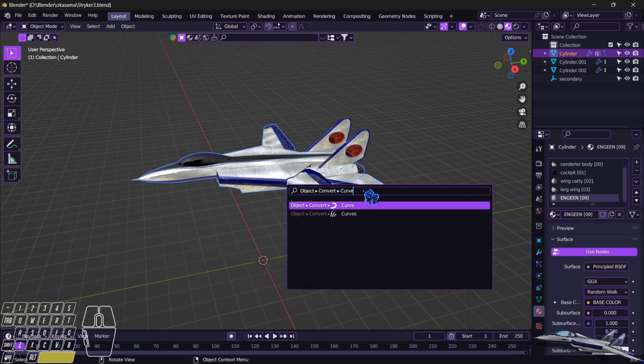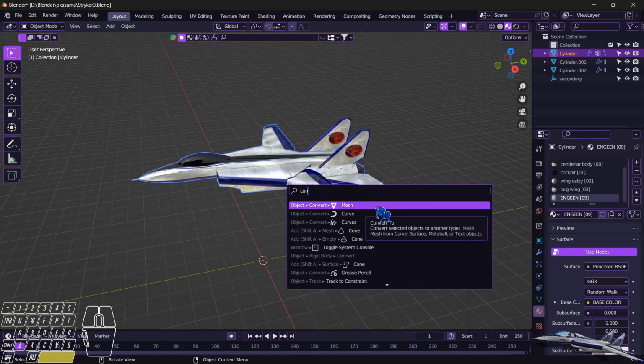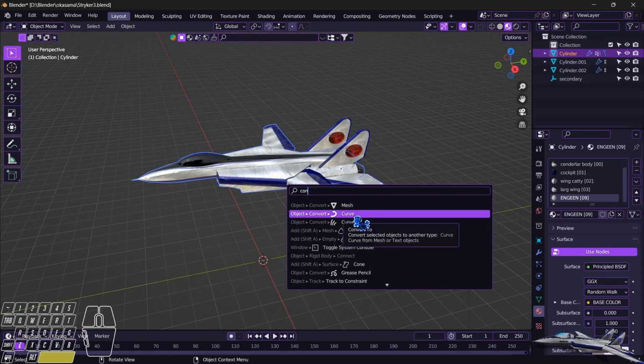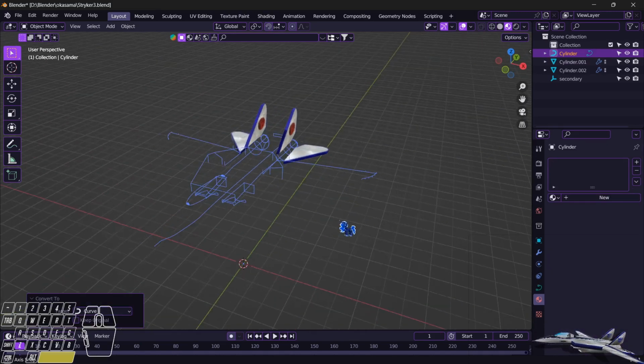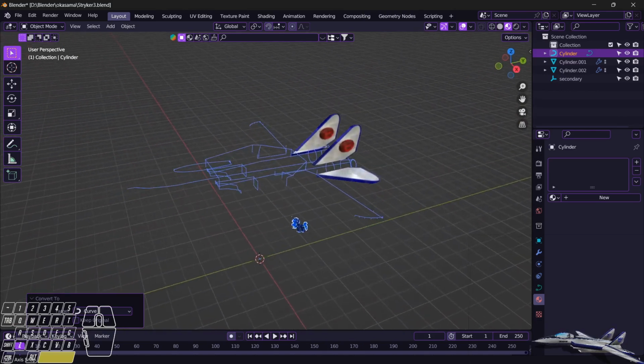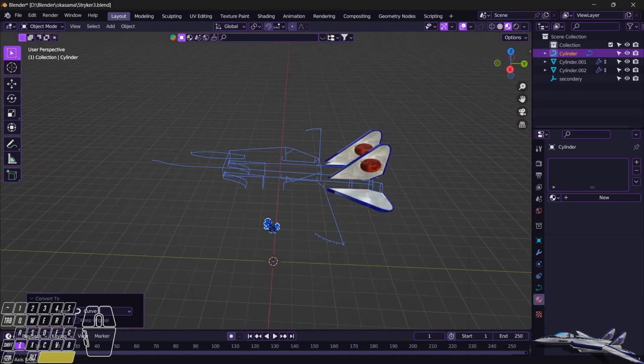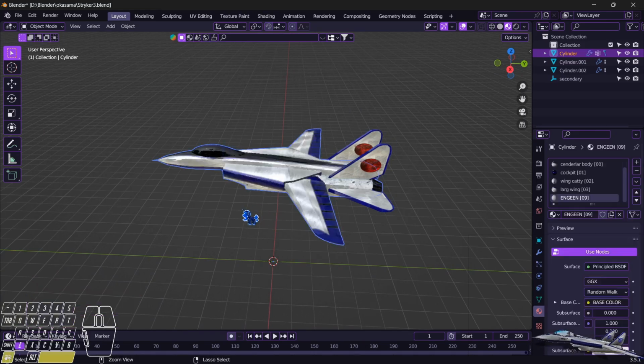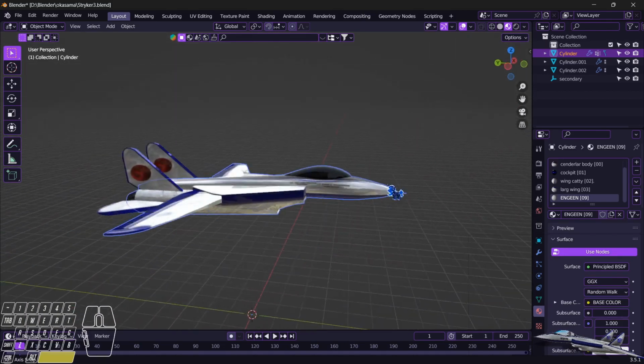Spacebar, C-O-M. Alright, Charlie, Oscar, November, and convert to curve. As you can see, after clicking on the spacebar, I've turned my poor F-14 into a mesh disaster. So to fix this, you can hit Control Z, Control Zulu, and return it back to normal.